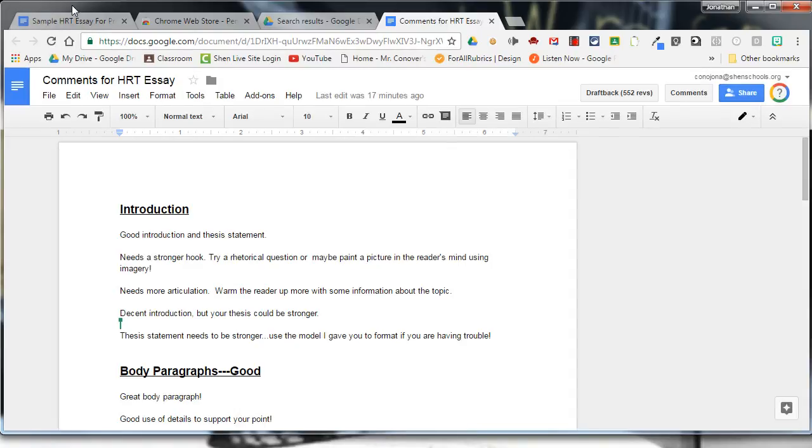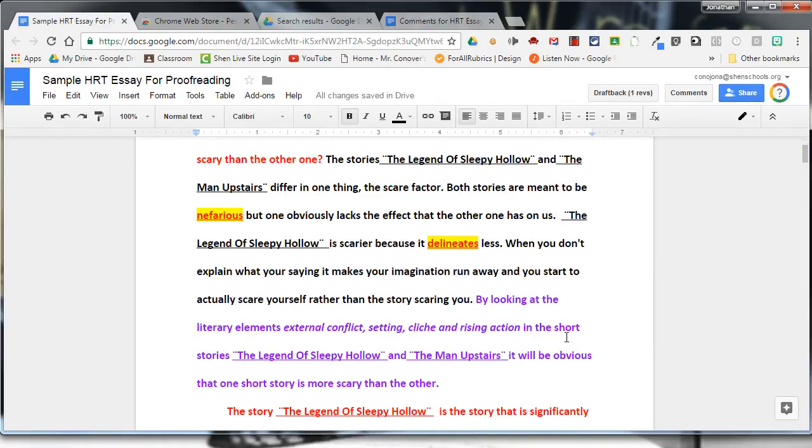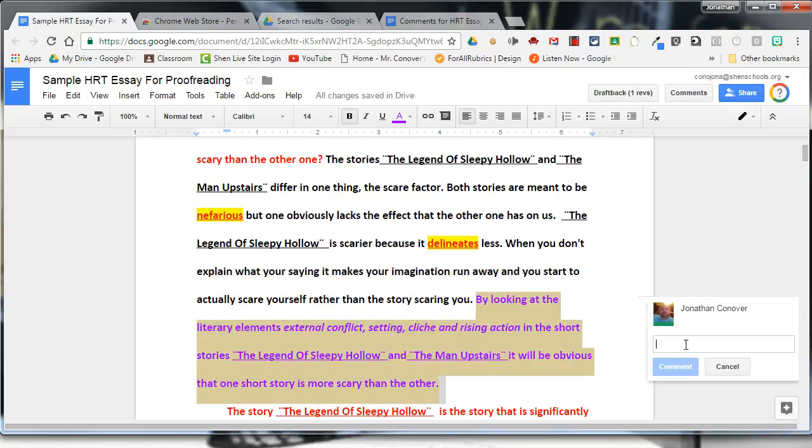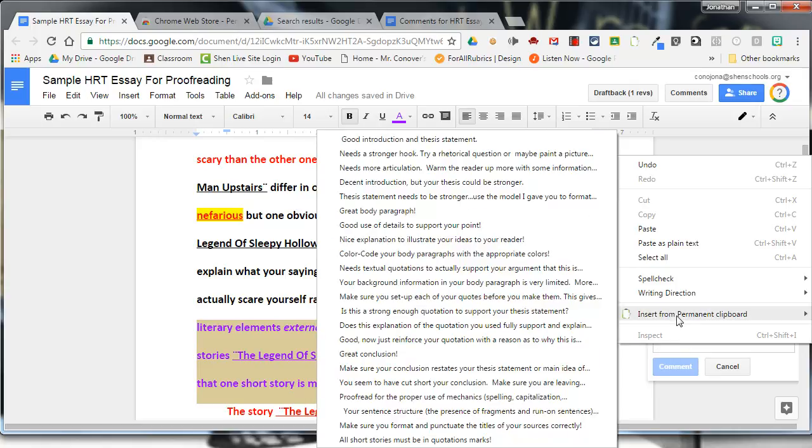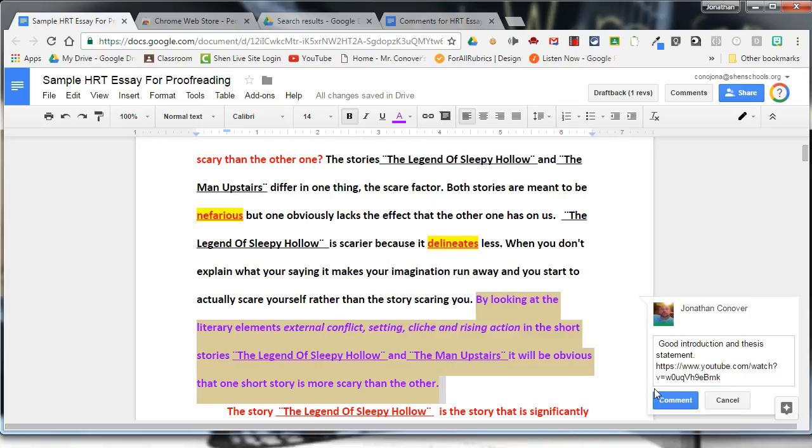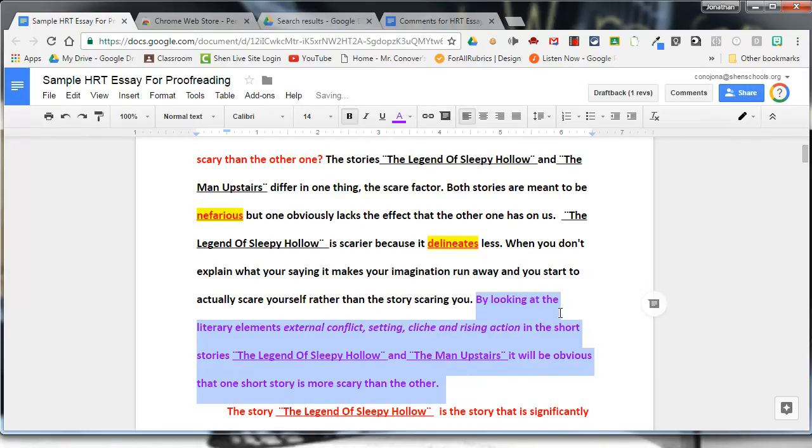Now, I'm going to show you an example. So let's say that I'm grading this essay, and I love this thesis statement, and I want to tell them that. And in the past 5 papers, they've really written good thesis statements. I don't want to retype it, so what do I do? I highlight my text. I click comment right here, and then I right click, and I say insert from permanent clipboard. And when I insert from permanent clipboard, you can see I like his good introduction and thesis statement right up at the top. And these are all the comments that I inserted, and it pops right in there. Okay, and I can click that comment, and it will send that comment out.